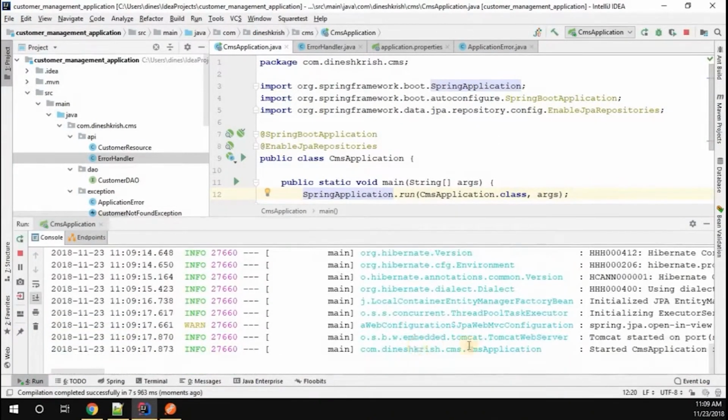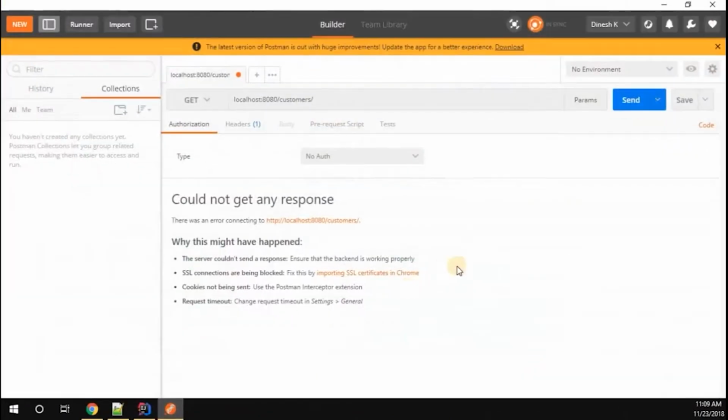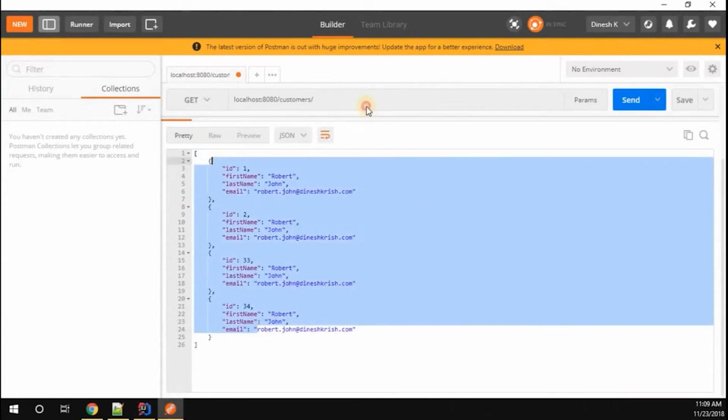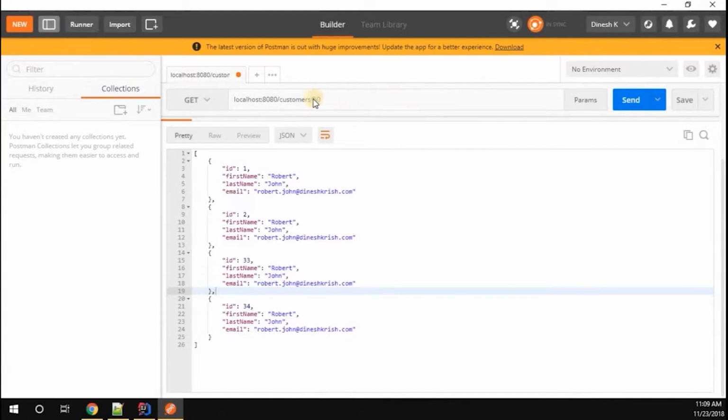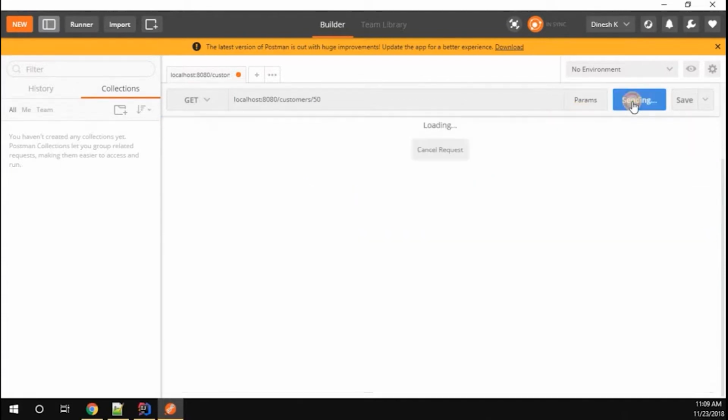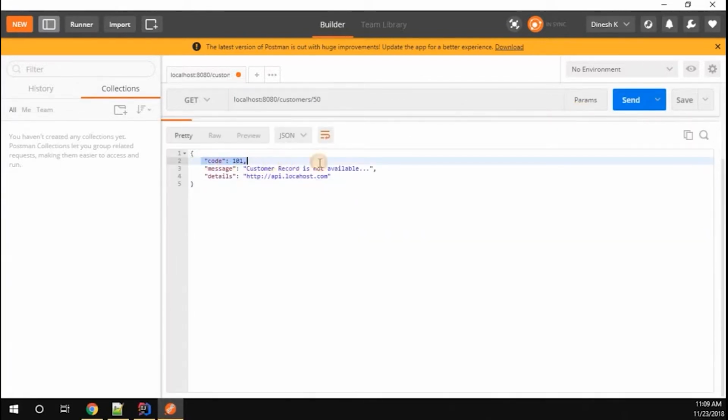Here we go. Our application started successfully. Now let me go to Postman. I'm going to hit this particular URL to get the customer, calling the URL where the customer is not available. I'm going to request this particular customer ID. It's clear that we don't have that customer ID. When I send it, you can see we are getting the customized error message along with one more field called details. This value is actually read from the property file.